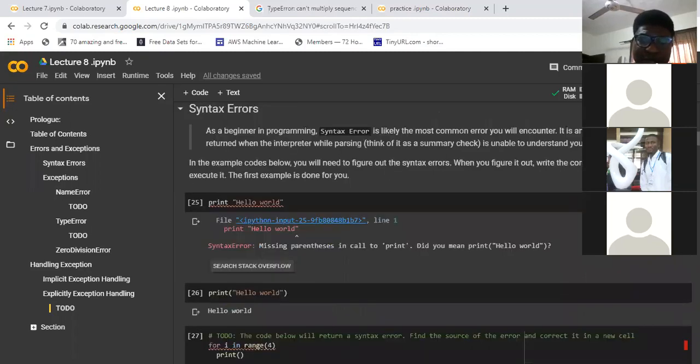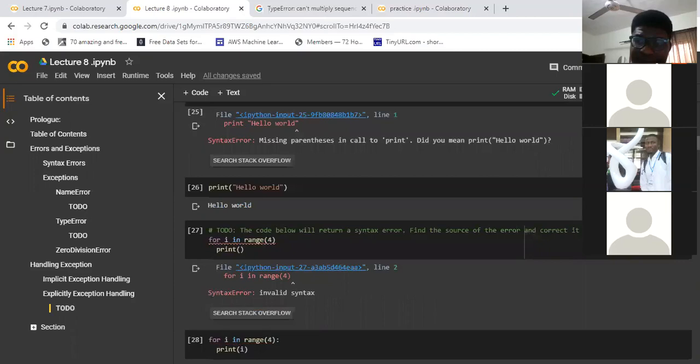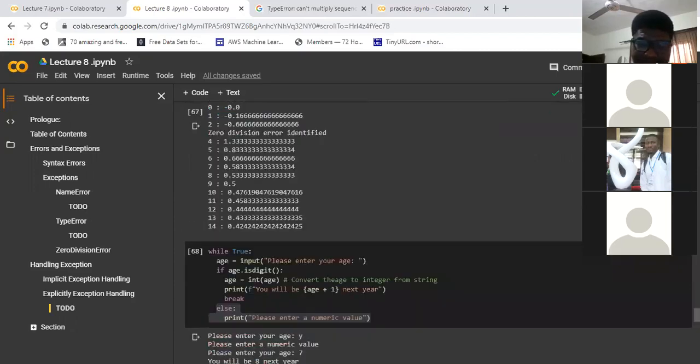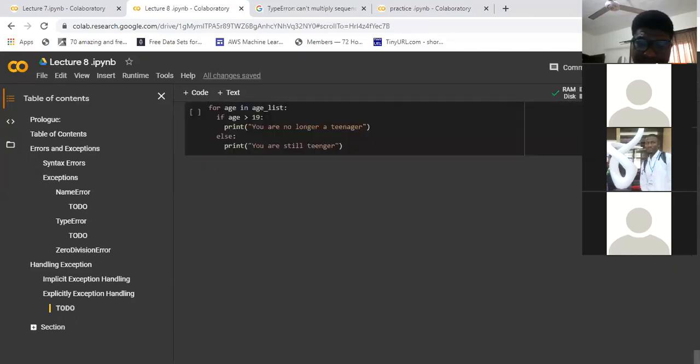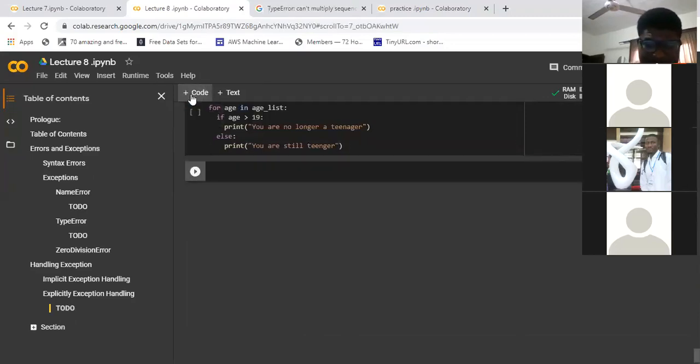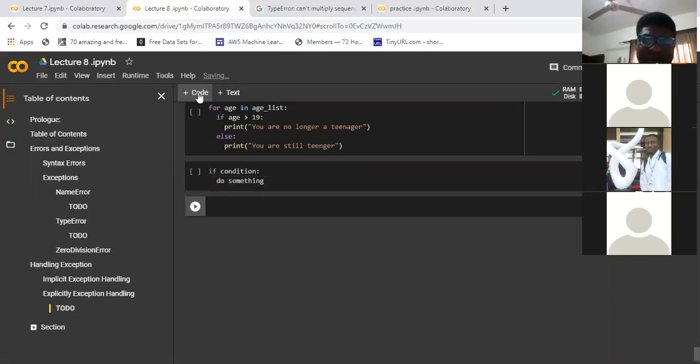Okay, so let me give you a hint. Okay, I'm coming. So on a normal day, this is how if works. It is if condition, then do something. Okay, so what exactly are you trying to do in your program so that we can fix it now?